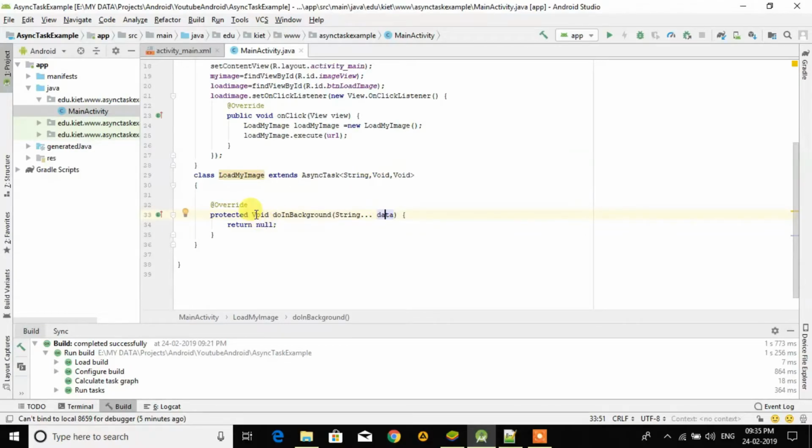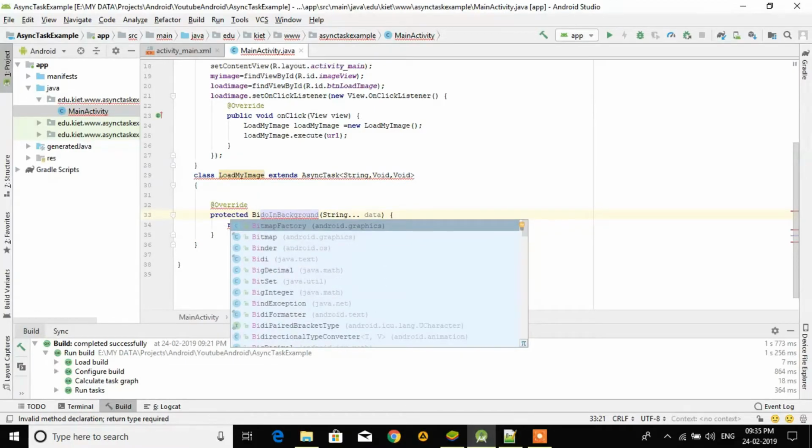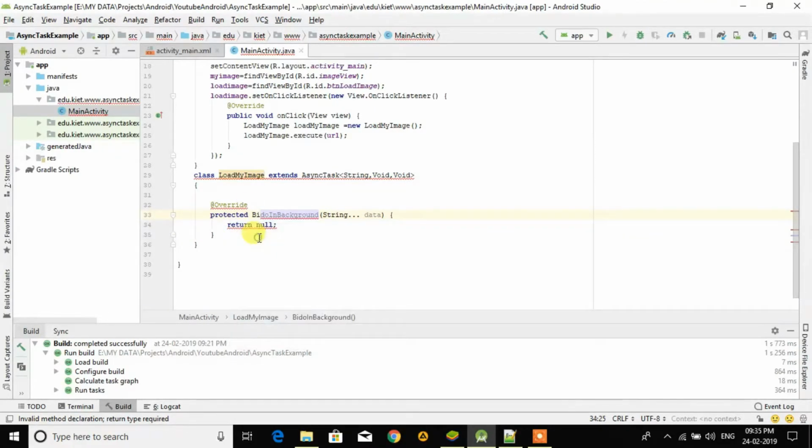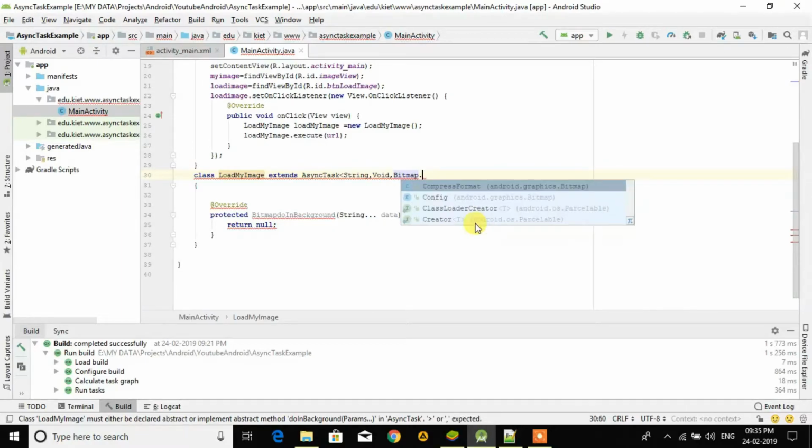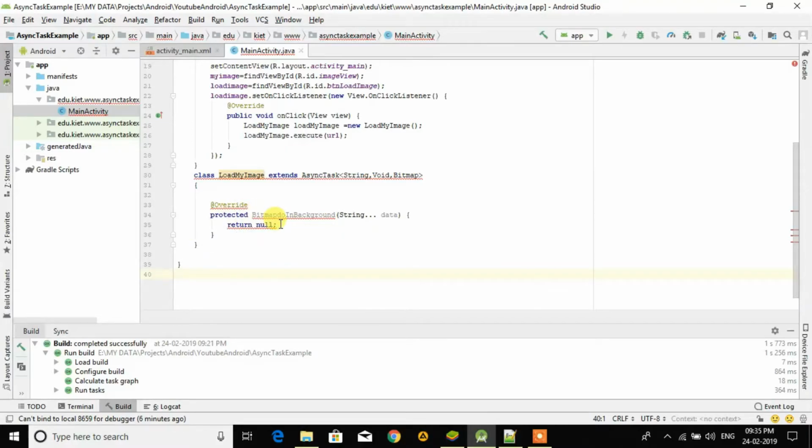Now the return type. The return type of this is not void. The return type would be Image, because I want to use the image. I want to download the image. So this I have to change. This is the return type: Bitmap. So this function will return the bitmap here. So first parameter is the URL which we are passing.